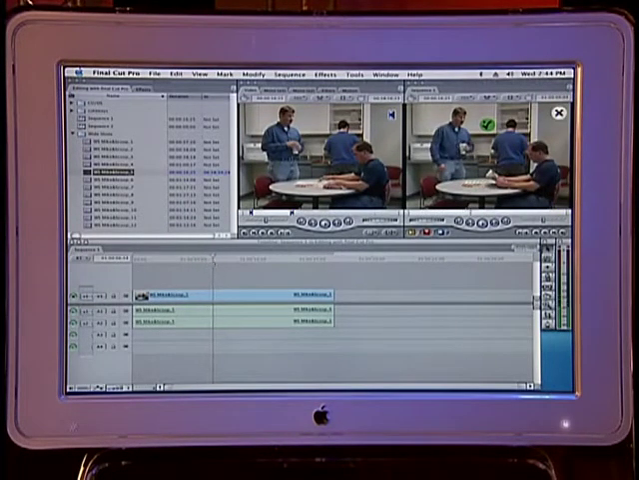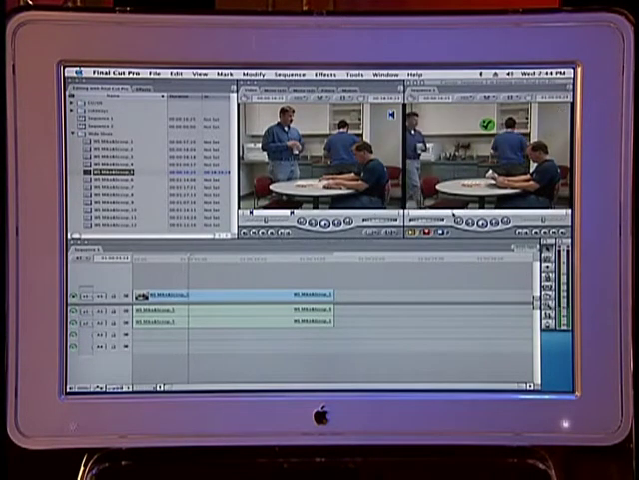The same transport controls that worked in the log and viewer windows also work in the timeline and Canvas. Remember, the timeline and Canvas are linked together. The timeline is a graphical representation of all the shots edited together in the Canvas. When you play a sequence in the timeline, you will see the image in the Canvas. And when you play a clip in the Canvas, you will see the playhead in the timeline move.